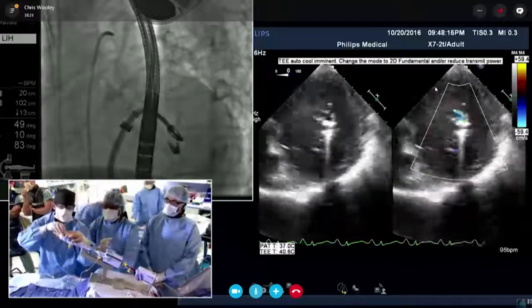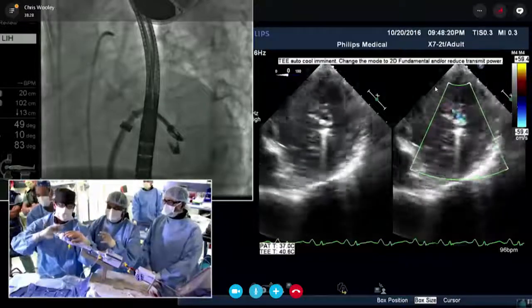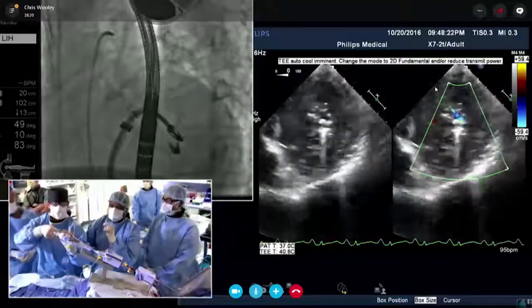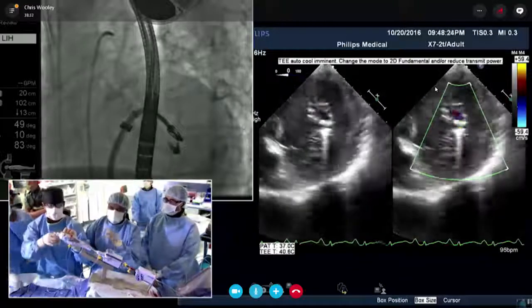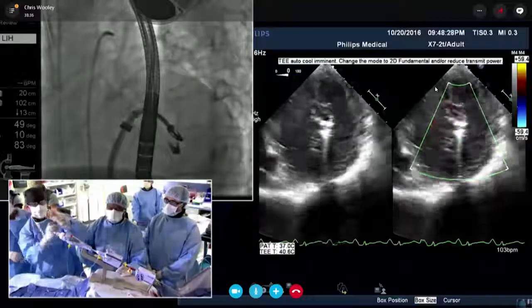And I can see over here, there's no lateral jet in the deep transgastric view, and there's only a small medial jet extending onto the medial commissure. So we may or may not put a third clip. I may actually just leave it like this.